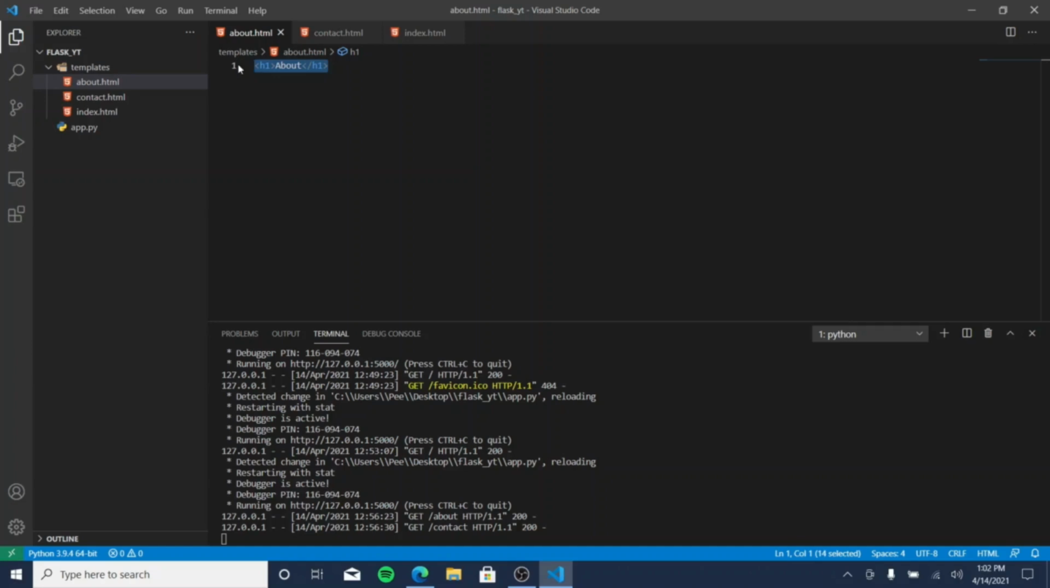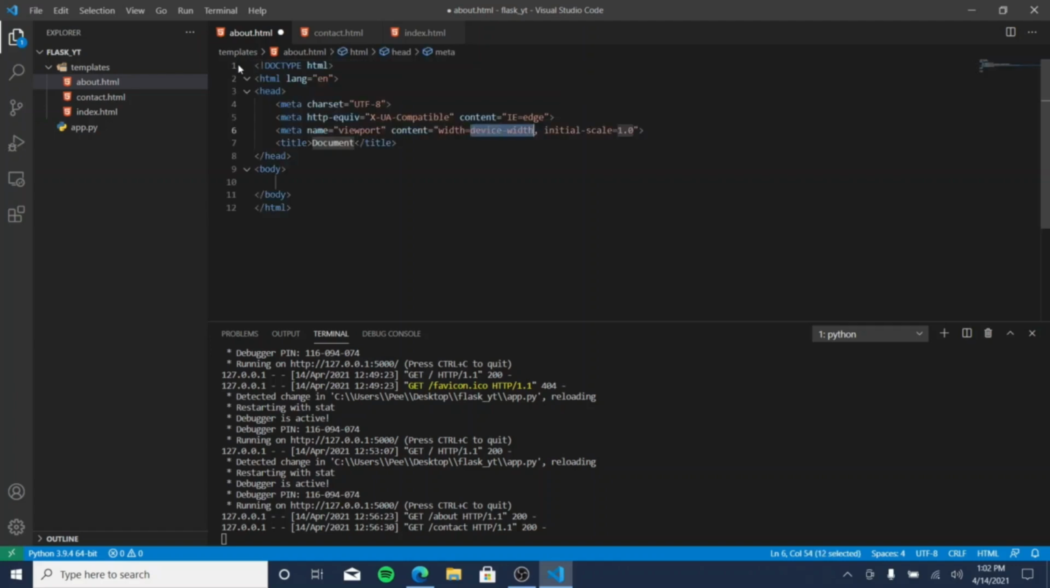Okay, so let's do it the right way. So it's going to look something like this, and then whatever I'm going to render in the browser is supposed to be in the body. Okay, so about, like that. So then that means I'm going to repeat this same piece of code for all the other pages by just changing this. Okay, let's go ahead and do it.